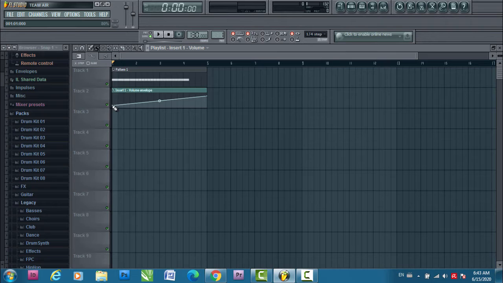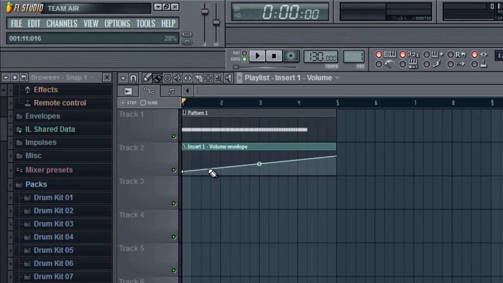Okay. Now when you play it, okay, it sounds like this. You can also click here, then you can drag here, click here, drag here. Click here and drag here. Okay, click here. So if you click anywhere in between the points, a new point will appear, and you can drag that point up and down, and you can give some effect to this track.